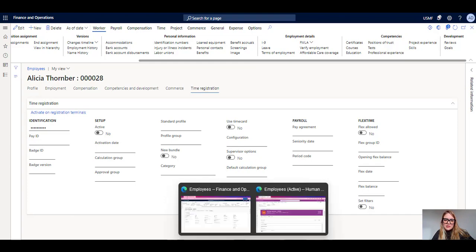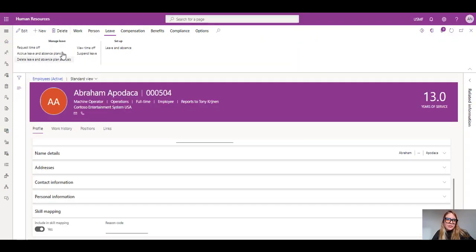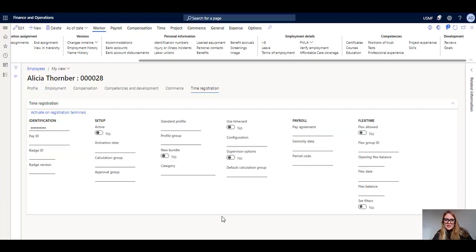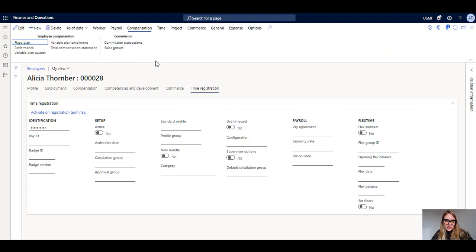So under leave, you can see some things that you can do on behalf of the employee: requesting time off, or viewing time off, or enrolling this person in a leave type. Okay. Let's go back to finance, and I know this is a lot of back and forth, but that's it. Let's skip payroll and go to compensation.